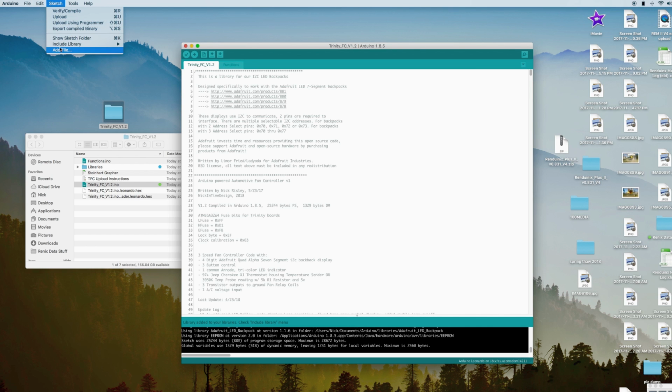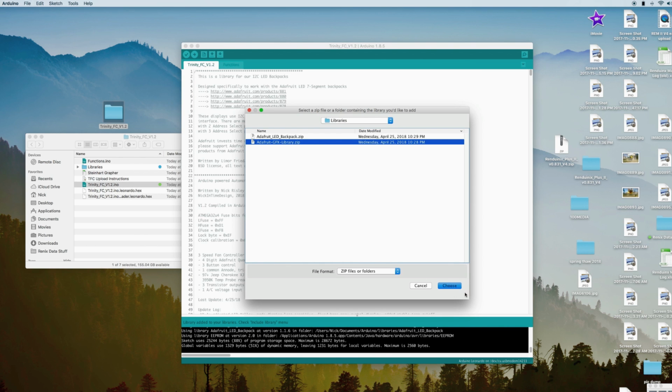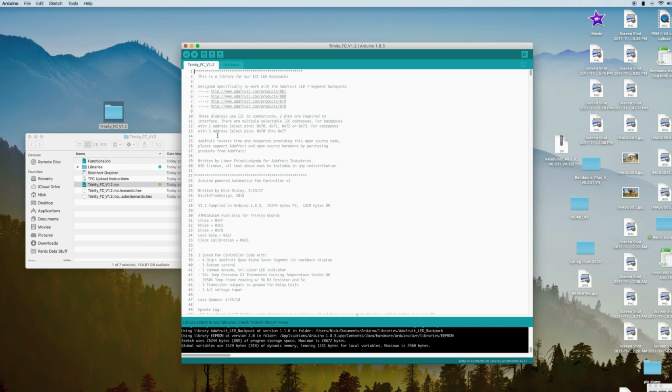We can also verify that by going into Include Library, and if we scroll down to, I think, Contributed, then we should see the two on here. We'll have our GFX library, and the other one is the LED backpack library. Once both libraries are added, you can try to verify again and see if it works this time. If everything goes well, then it should. Alright, beautiful. Now that everything is good, I think we're ready to do the uploading.